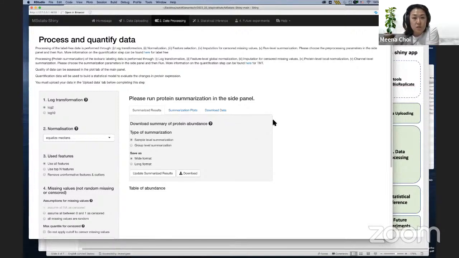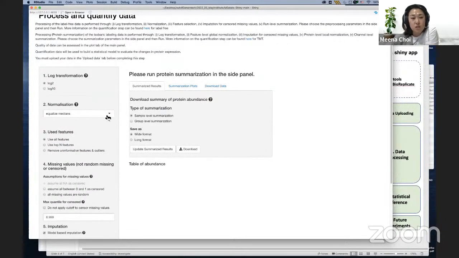What is the next step? The next step is the data processing part, which performs the log transformation. Log2 is our default. And then normalization: we have several options, none, equalize medians, quantile, and global standards. We had a lot of questions about the normalization methods in the Q&A. To summarize all the answers: none. We have a none option, which means we do not perform any extra normalization. So if you prefer your own manual normalization, definitely you can do it and select none, and then we do not perform any additional normalization.